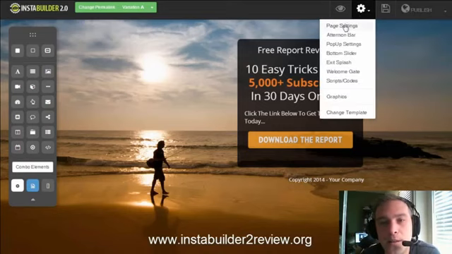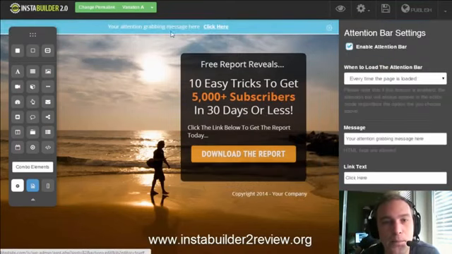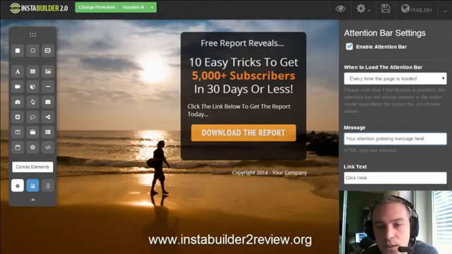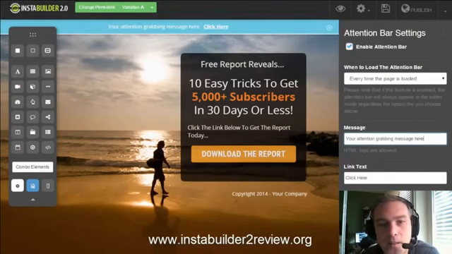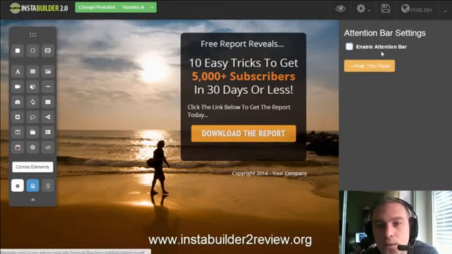The save button is obviously to do with publishing. Down here we've got page settings. If you wanted to put an attention bar, click here, enable attention bar, and boom, here is your attention bar. Then you can specify how often it loads, what message you want on there, where you want it to link to, and the background color, which you can change as you need to. I'm going to remove the attention bar because I don't want one right now.